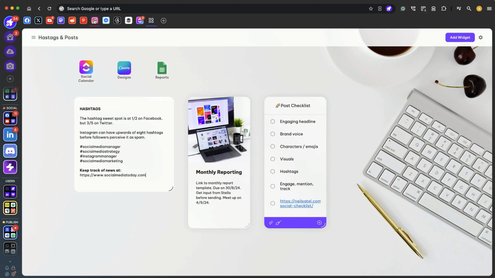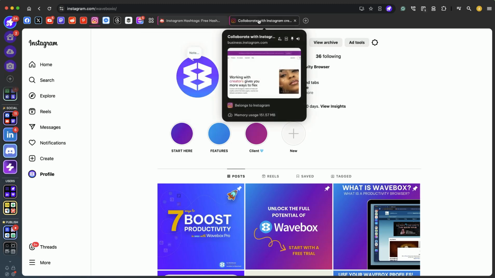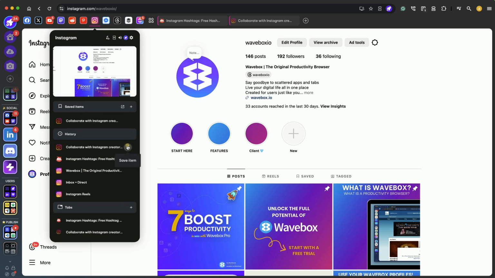In this video, I'll show you how to save tabs in the Tooltip menu so you can quickly access them later. Let's get started. Hover over the app icon to see the Tooltip menu, then hover over a tab under History and click on the bookmark icon.